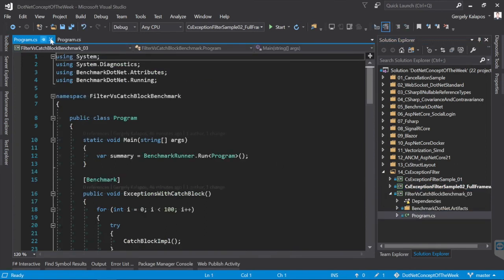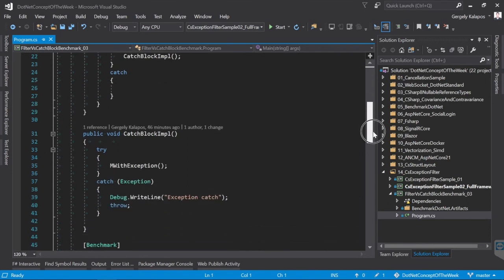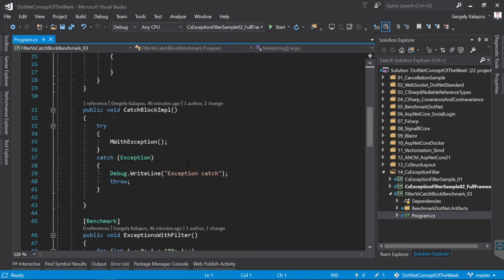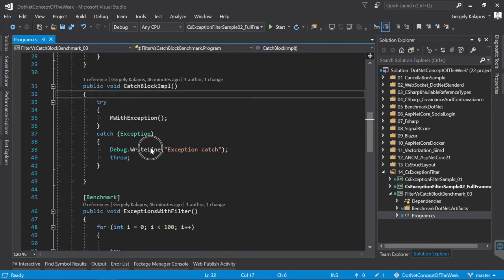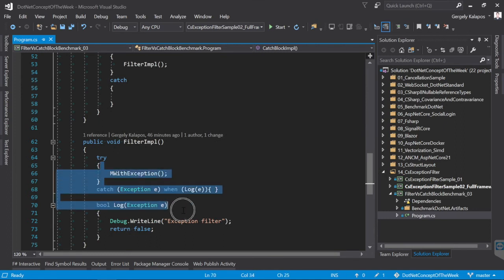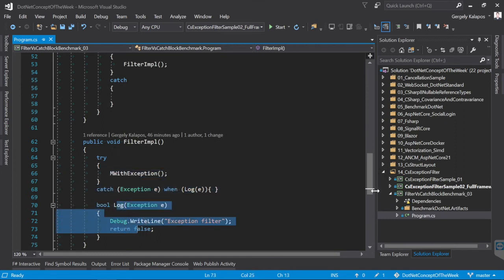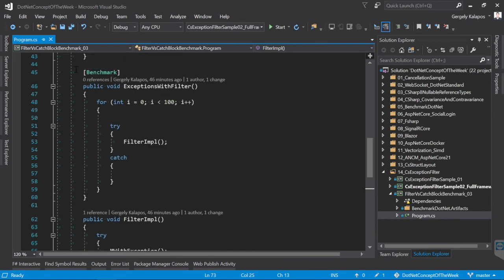For this, I prepared another small sample application here. It's basically the same as before. We want to log our exceptions, but we don't want to catch them. This one here is the classic catch and rethrow approach. Then here is one with an exception filter, which avoids stack unwinding. I use BenchmarkDotNet to measure the difference between the two.